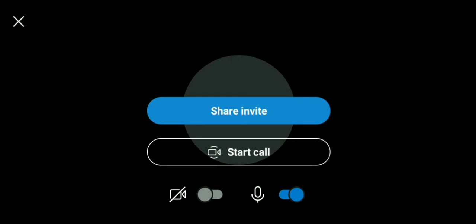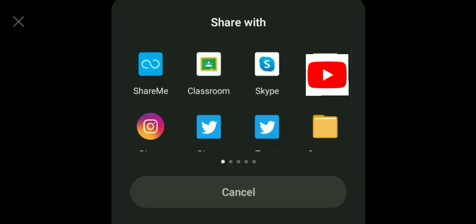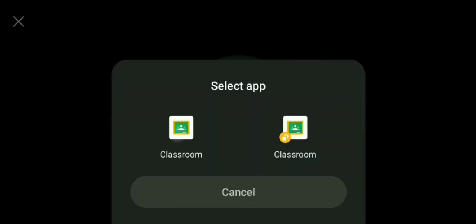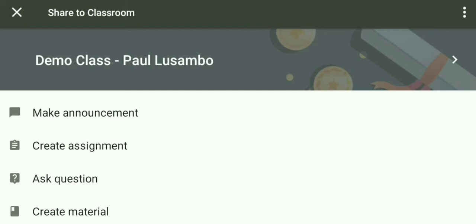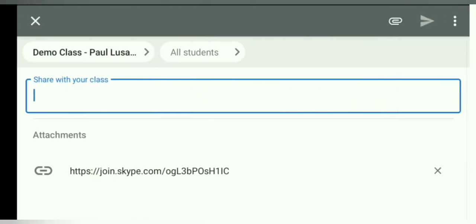Because I want to share this link on Google Classroom, I can press here Share Invite. Once I press that, it will give me options where I want to share this link. So I want to share on Google Classroom. So I will click here, Google Classroom. You need to put it as an announcement, so I will click here and make an announcement.